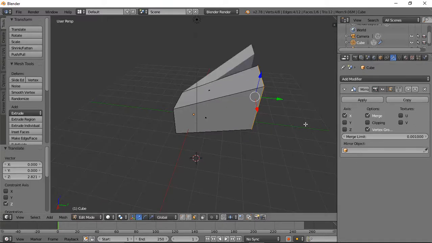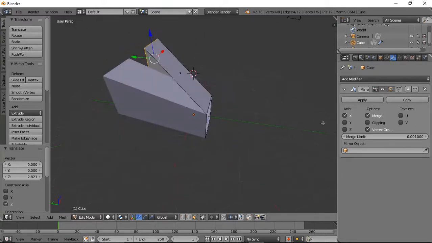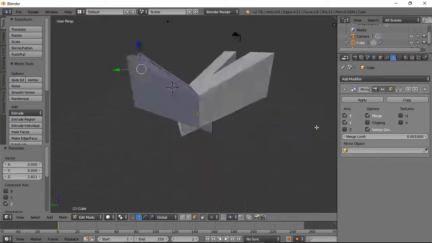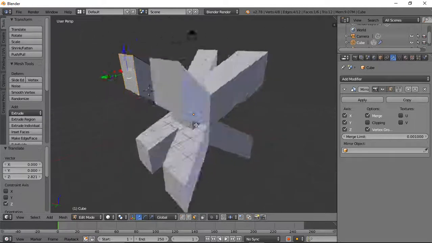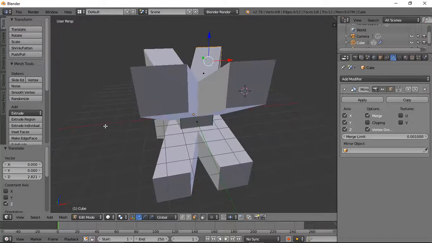Now we'll mirror it again. In x axis it would look like this, in y axis like this, and like this in z axis. So this is how mirror works.